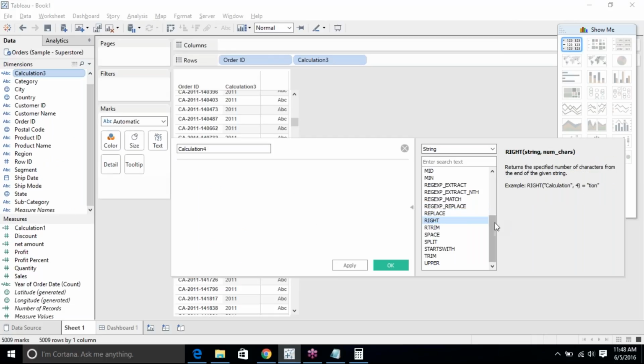We have already seen left. Left extracts the first n letters, in this case the first four, and right extracts the last n letters. That's all. Next is space. Space will put in however many spaces you want. For example, space of 2 will give you 2 spaces. That's all. Just to get space.